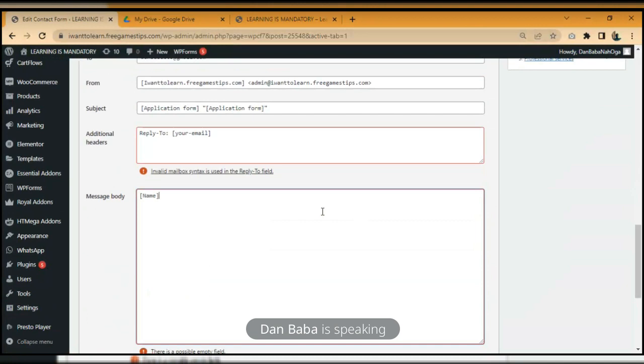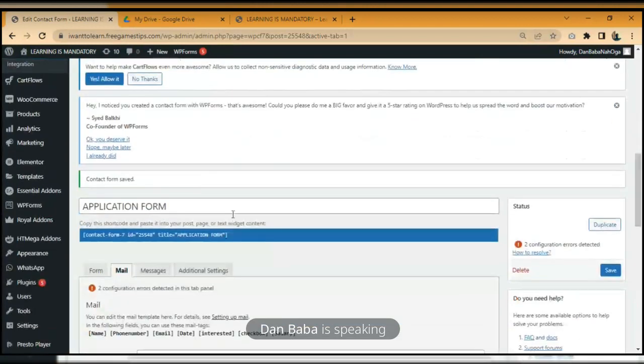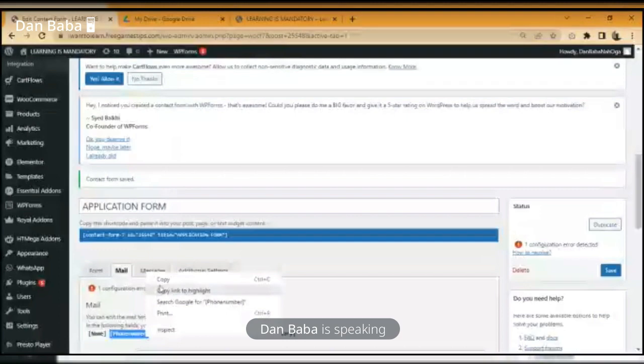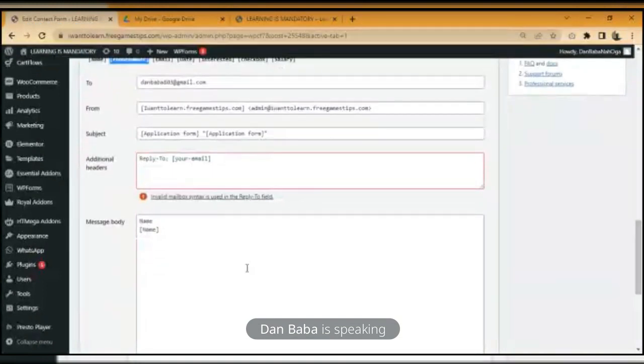Message body. So in front of it, write what it is. Name, just write it. Okay, after that, enter key, just like you did earlier. As I said, you have to follow it. You can see the next one is phone number. So just highlight phone number again. Okay, just come here, paste it. Then in front of it, write phone number.